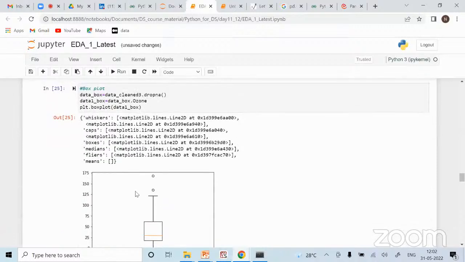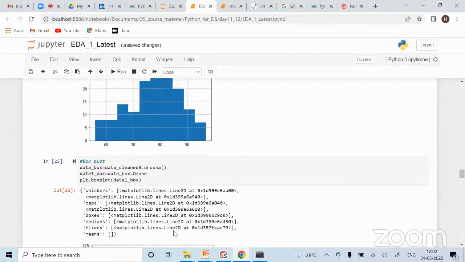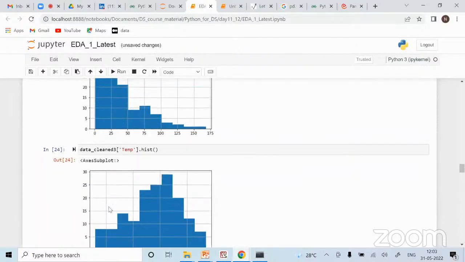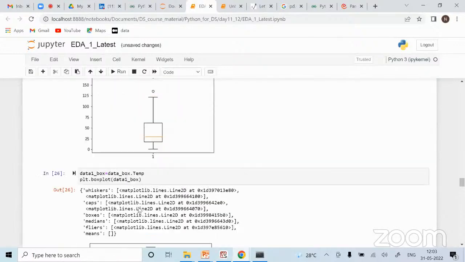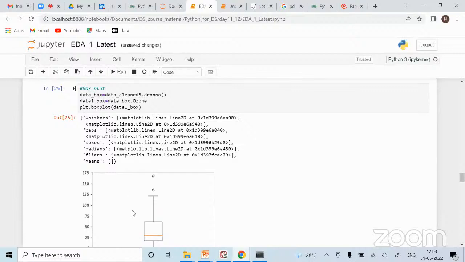Okay, so these are the two ways. You can either plot a histogram and a box plot, or both, to get even stronger confirmation, right? So here also, looking at it we felt that temperature should not have outliers, and we confirmed the same thing with the box plot. Okay, so likewise you can plot one by one all the variables and check if they have outliers or not.